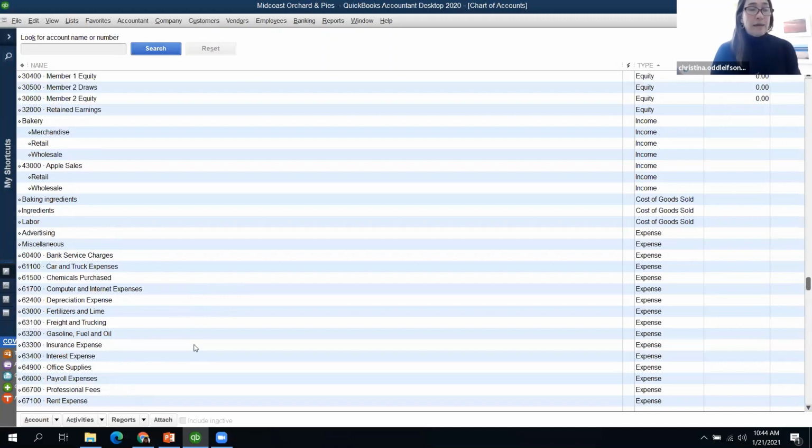Don't do that because, again, you're just going to end up with a lot of information on your income statement, and there are much better tools within QuickBooks to do what you want to do without using your chart of accounts. So I'm going to give you an example. Let's actually first look at reports.